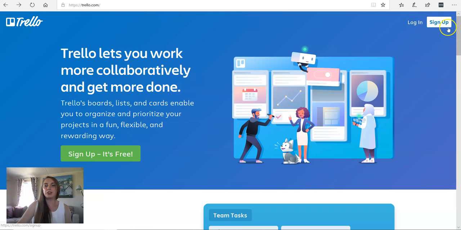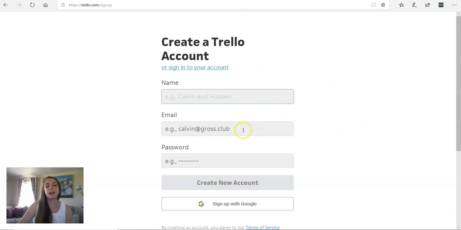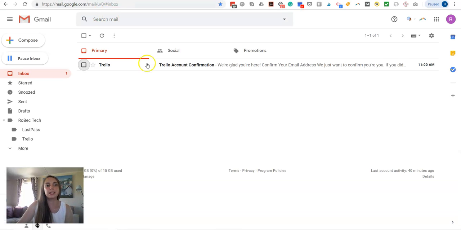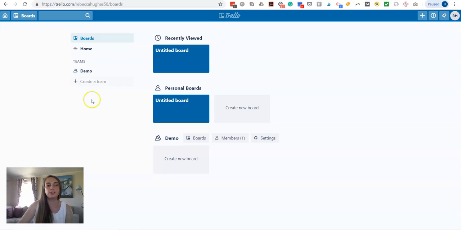And from here, you can sign up in the top right-hand corner, or you can click the sign up, it's free button. This will bring you to your create account page. Once you've created your account, you will get an email to say that your account confirmation is through. You confirm your email address and it will take you into your board.